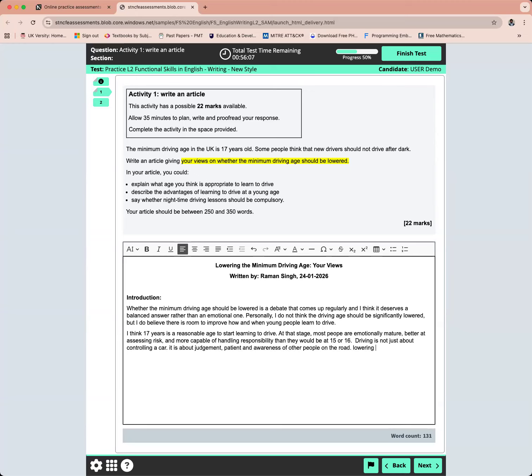Giving a couple of points here: lowering the age too far risks putting learners behind the wheel before they are ready to make safe decisions. Now, keeping in mind again punctuation, lowering the age too far risks putting learners behind, my spelling, the wheel before they are ready to make safe decisions. This is the first argument which I put forward saying 17 is fine, because I'm framing up my thoughts.